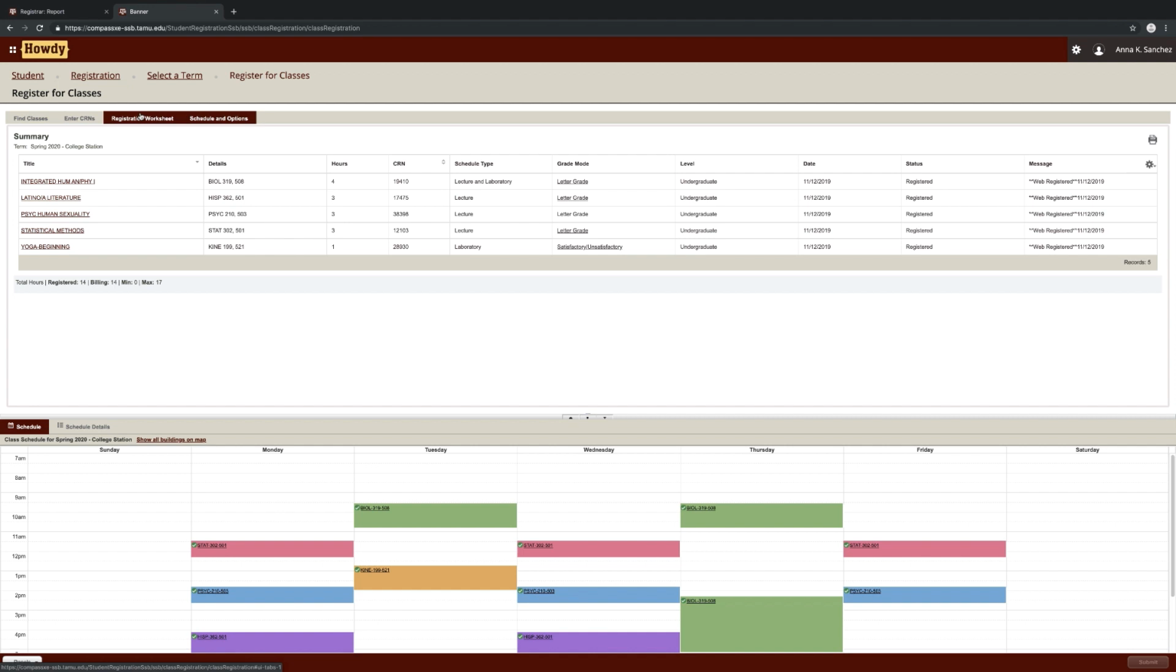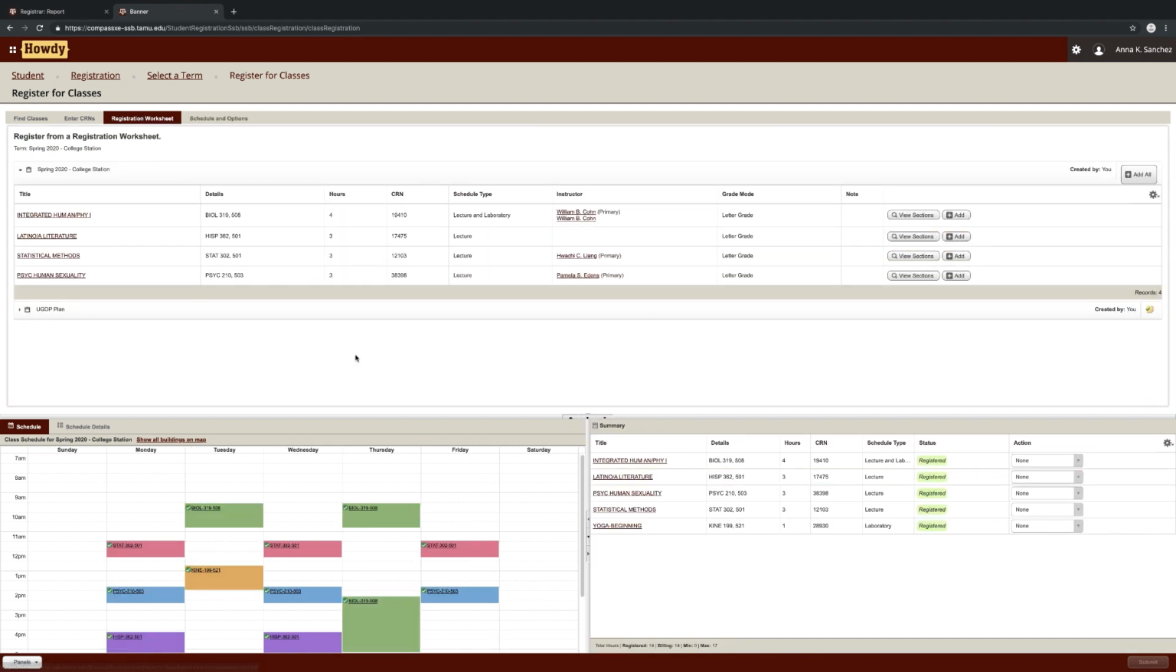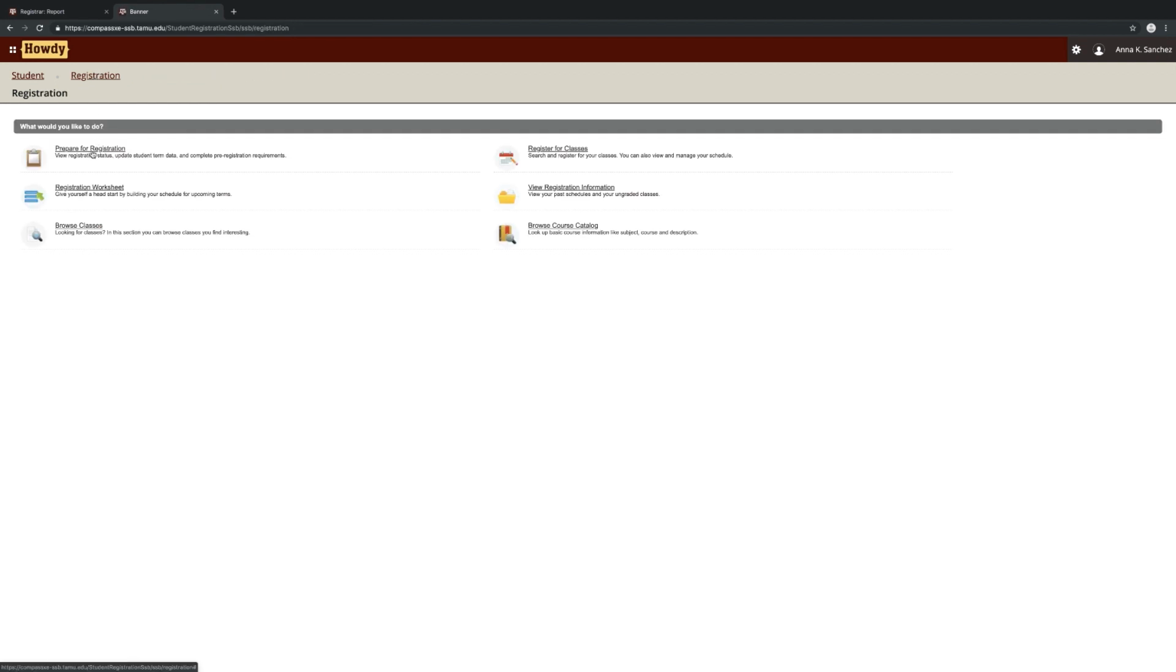So if you can just take a few hours, or however long it takes you, to create your schedule and add it to your registration worksheet, that's going to be super, super helpful. I know it can be kind of like, oh gosh, what is this? Because I know that's how I was, but I promise it's super, super easy once you get the hang of it.